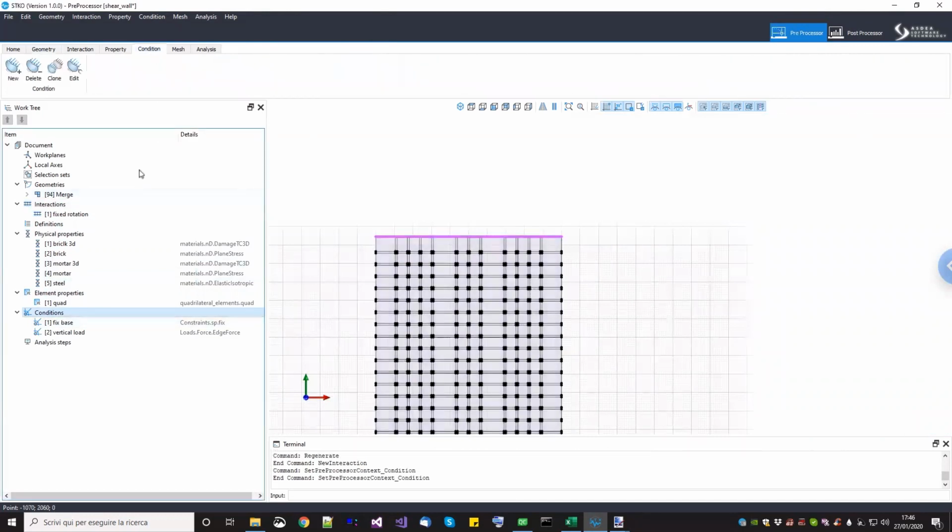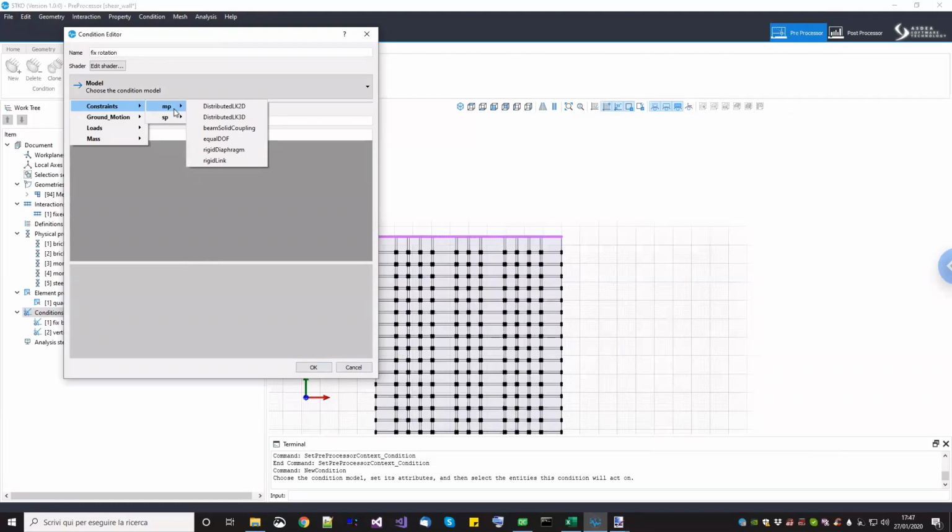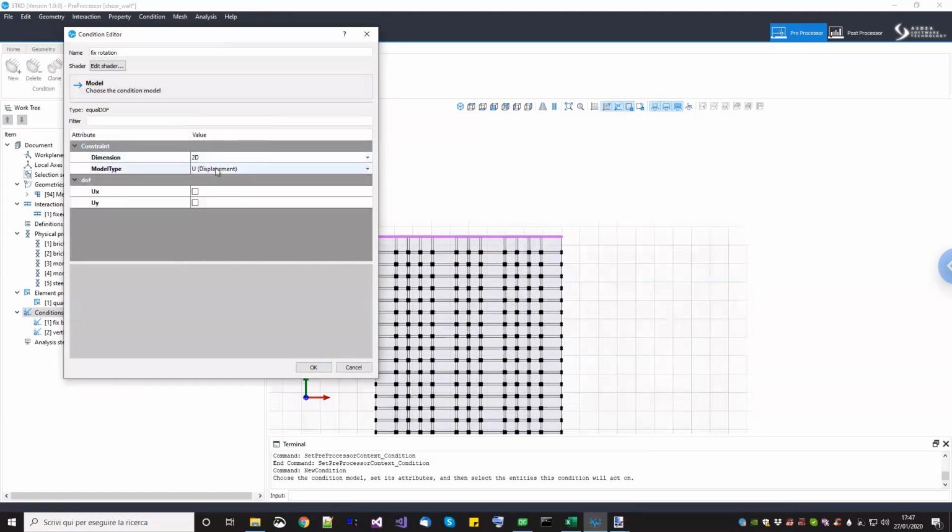So we go under condition, and we create an add. Let's call it fixed rotation. We go under model. This time we choose constraint, multi-point constraint, because we want to constrain a slave degree of freedom to a master degree of freedom. And we choose an equalDOF. We are in 2D, just displacement is fine, and we check both of them. Why? When we check the Y direction, basically this one will prevent the rotation of the top beam, because all the nodes of the top beam can displace in the vertical direction of the same amount.